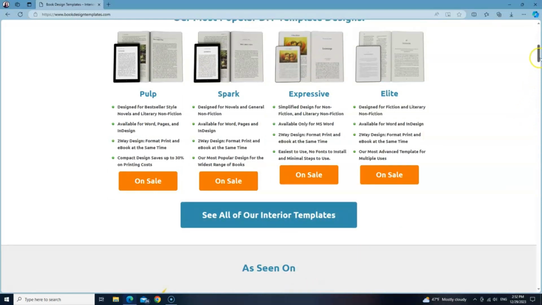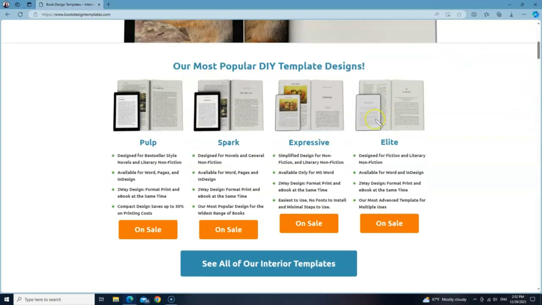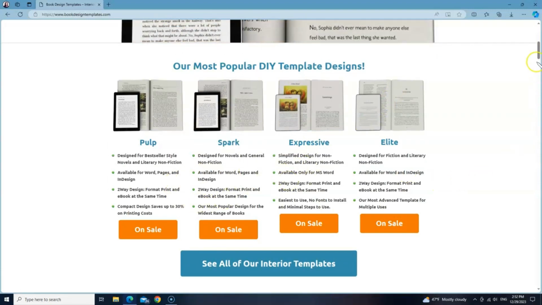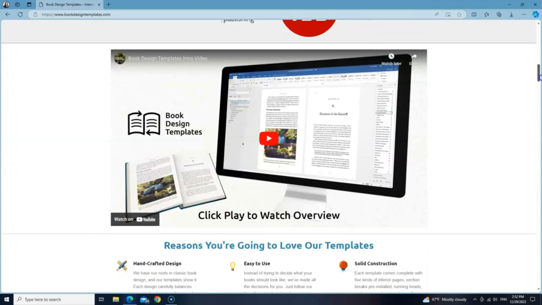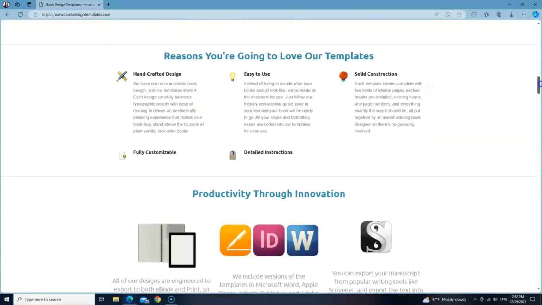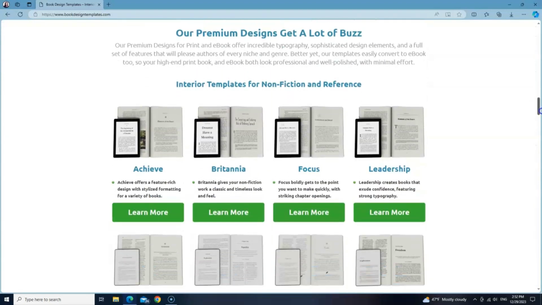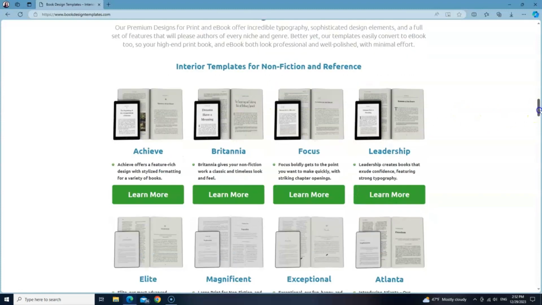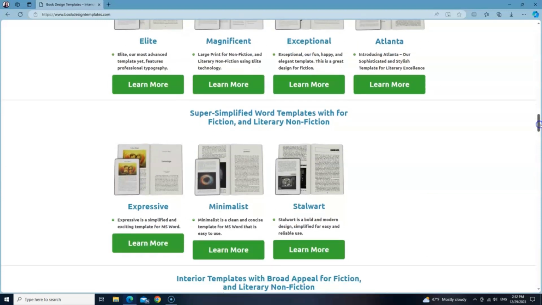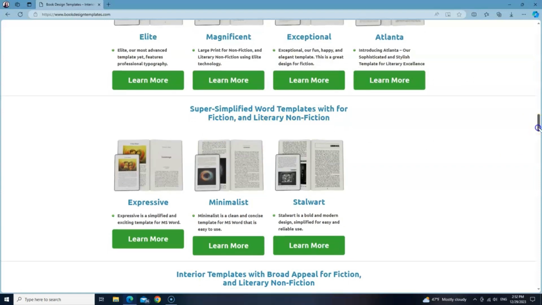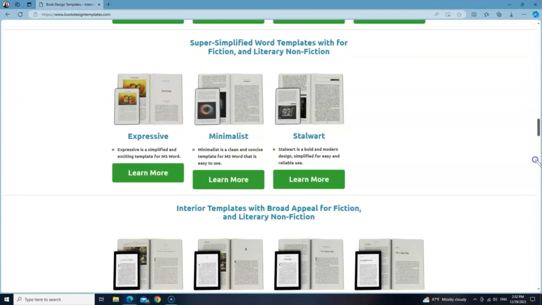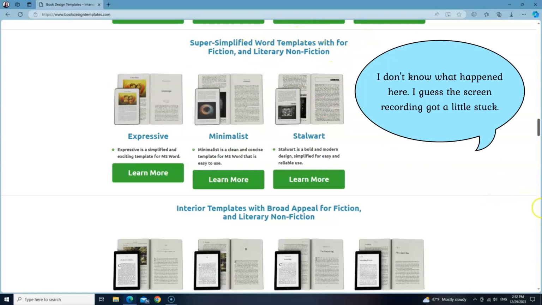They have templates based on different genres that you write, and they have templates for nonfiction and reference. They have templates for different types of fiction, literary, nonfiction, and they also have templates for children's books and young adult books.